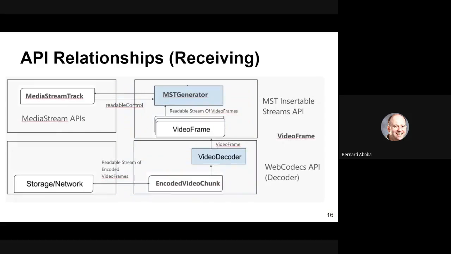So on the receiving side, it looks like this: you're getting the encoded video chunk over one of these transports, RTP or the data channel or web transport. You're getting it as an encoded video chunk. You're then feeding it into the video decoder of web codecs, getting a raw video frame out of that. And then the media stream track generator is taking the stream of those video frames and outputting a track, which you're then rendering via video tag.